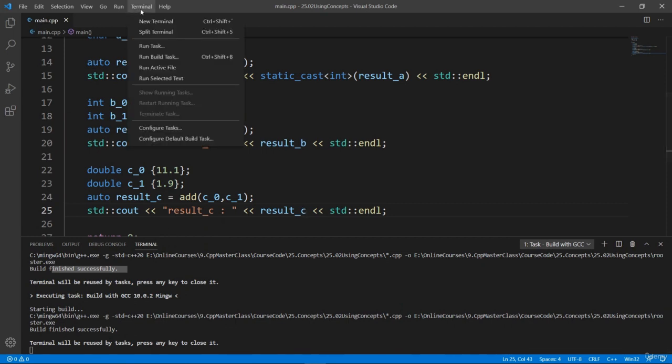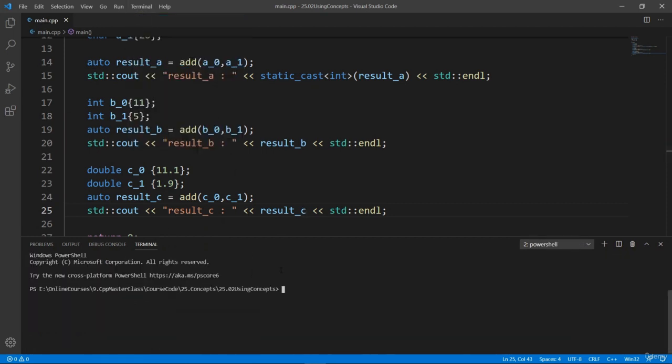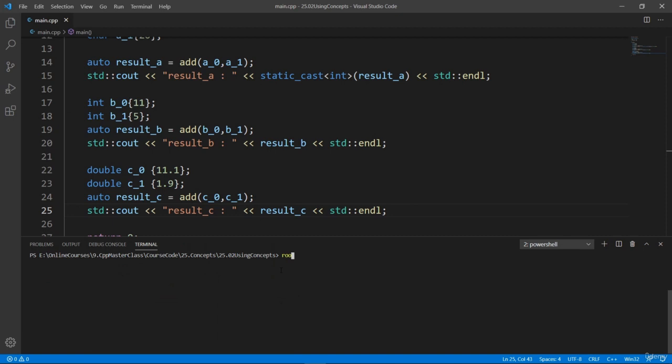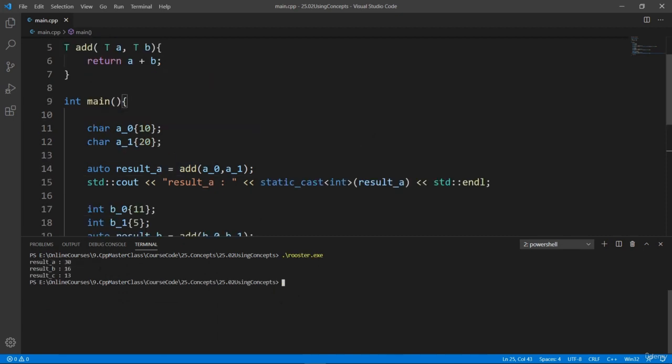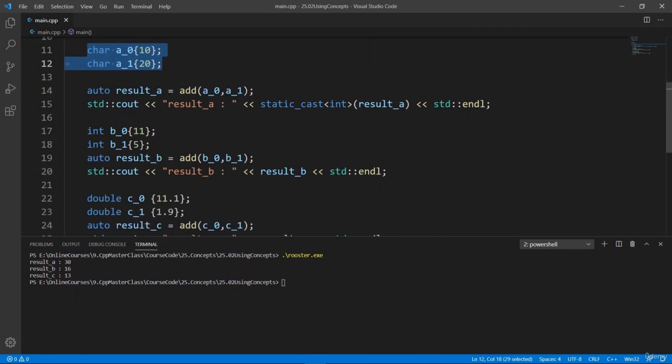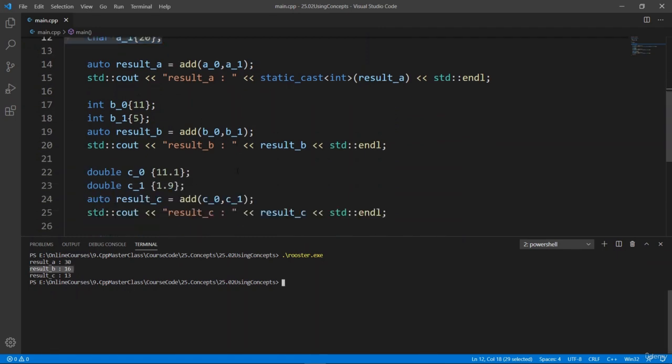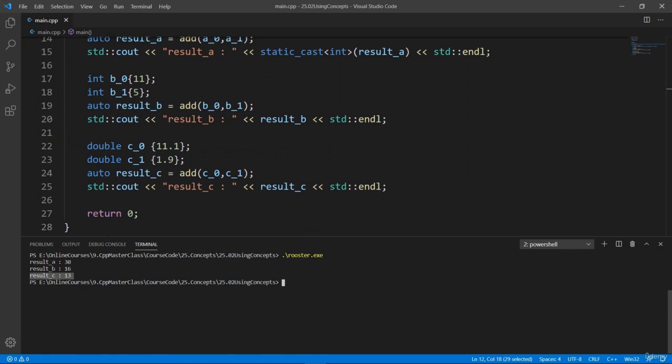Build is good. We can bring up a terminal to try this out, and we can clear and run. Now you see result A is 30 because that's the sum of a and b here. Result B should be 16, which is what we have. Result C is 13, which is what we should get by adding these two double variables.